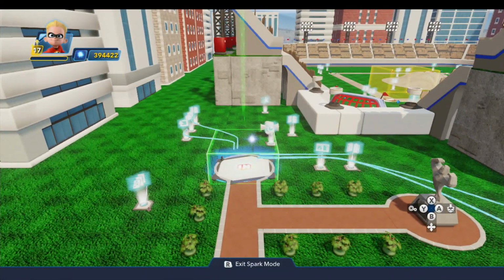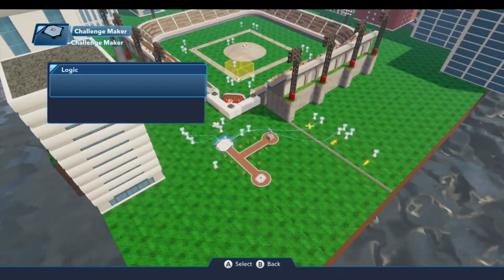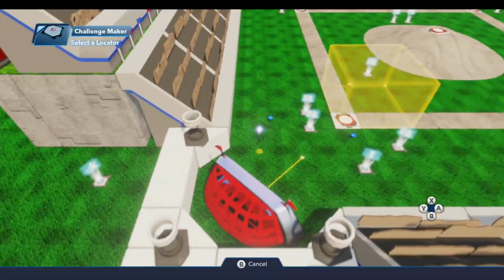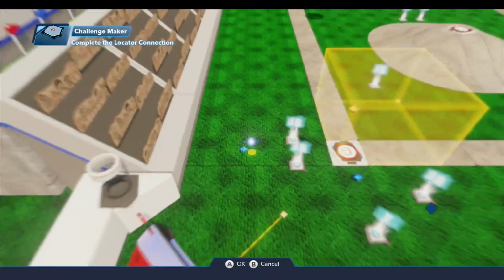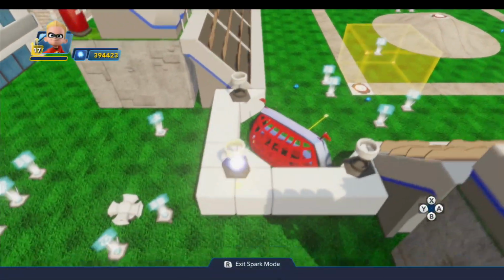The next thing I want to do is let's connect this up to our locators. So on the challenge maker, a new locator connection. We're going to connect up to this locator. This is going to be player 1's start position. Player 1 is going to bat first.